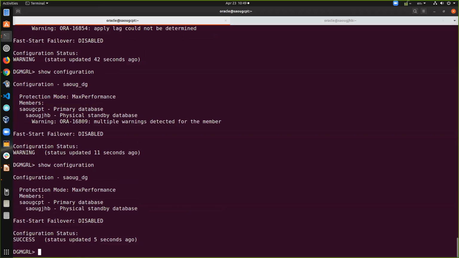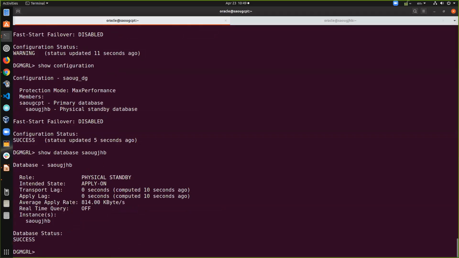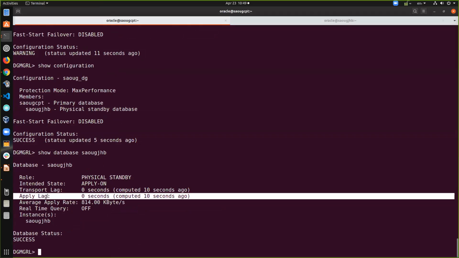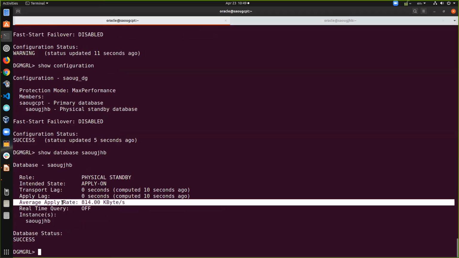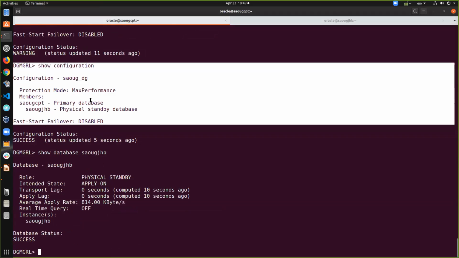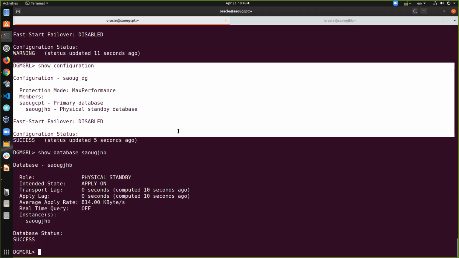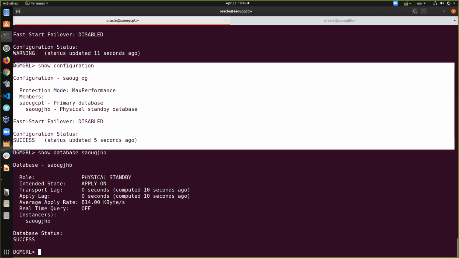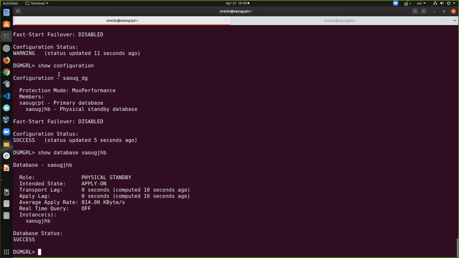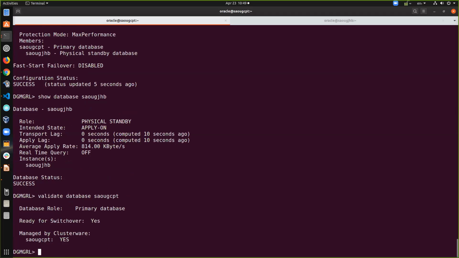And from this point of view, you can go and do show database SAOUG JHB. You can see that's our current transport lag, our apply lag, your average apply rate, etc. So essentially what you want to do before you do a switchover is ideally see the green light. Again, from 12.1 and higher, the broker's been enhanced so that you can do commands such as validate database. Okay, so it shows you whether or not the environment is ready for switchover.